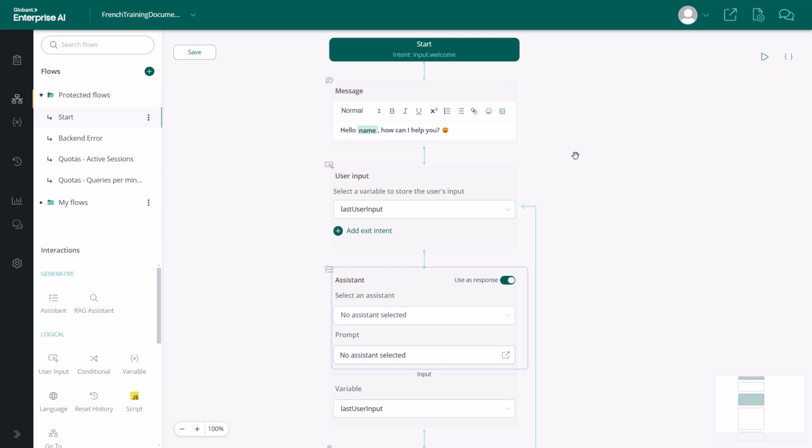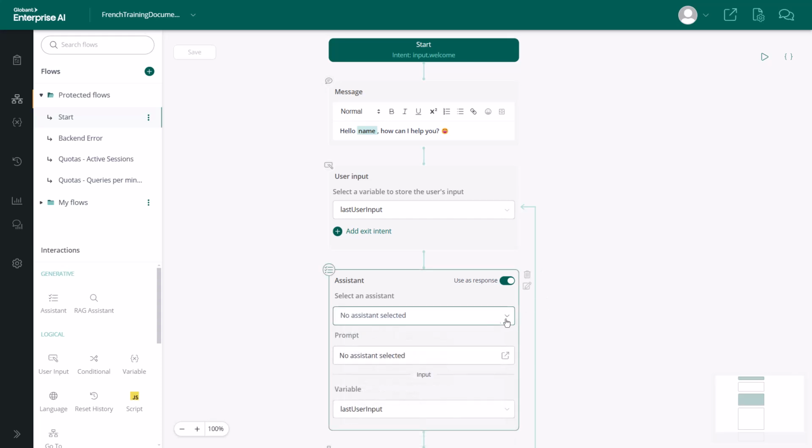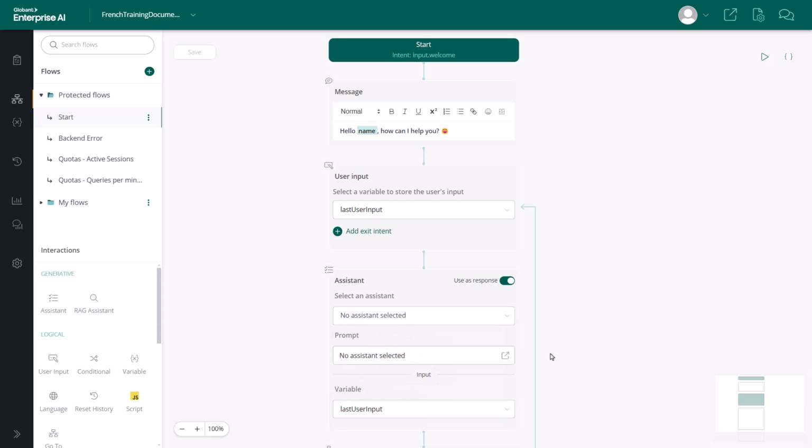Then we see the Assistant node, where the assistant must be configured to perform specific actions. This node uses the information stored in the last user input variable that contains the text entered by the end user in the User Input node. And if we click here, we are offered the assistants defined in the Assistants option of the project, where we are positioned in the back office. But for our example, we need to choose one of the RAG assistants.